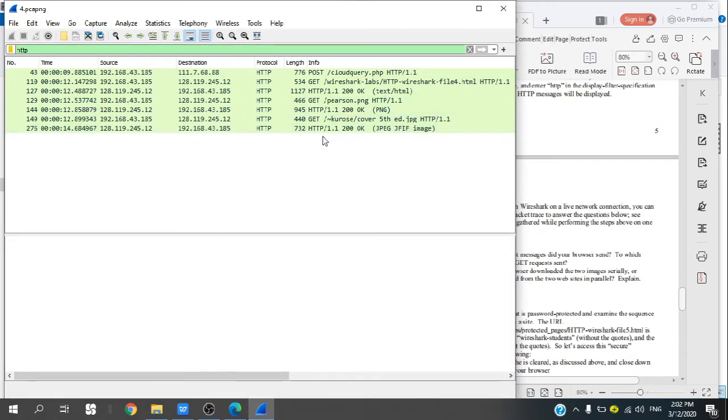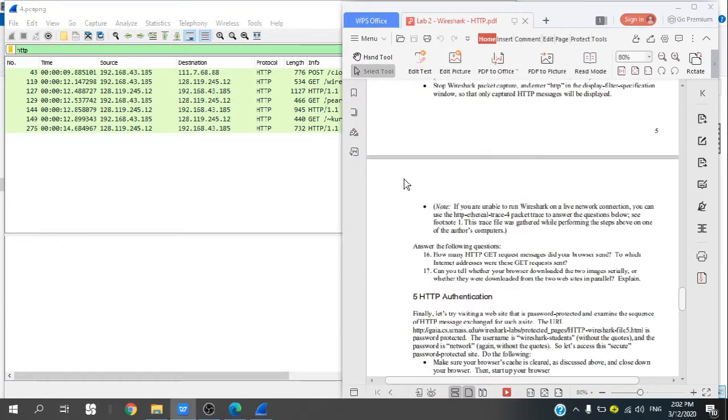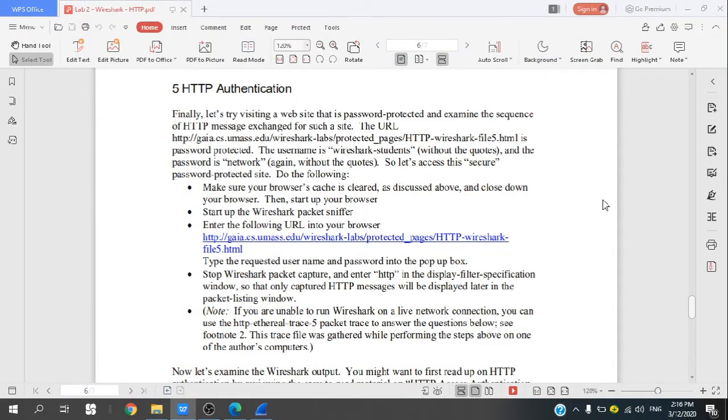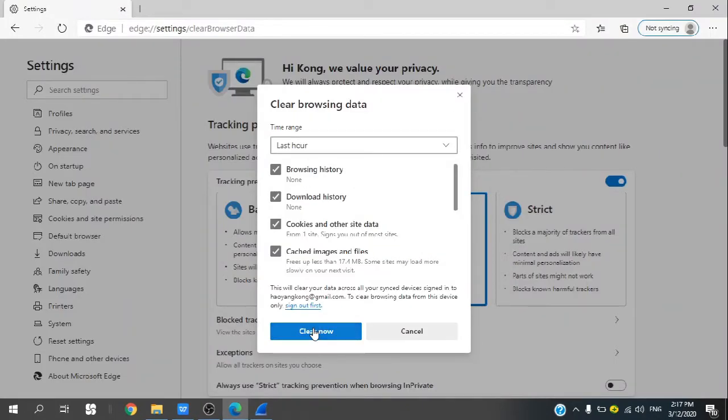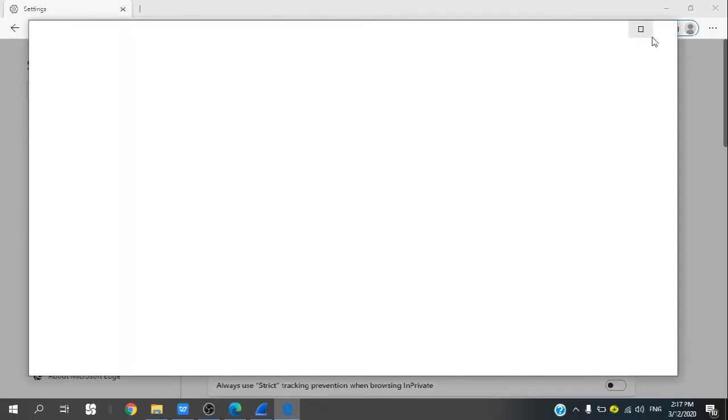By looking at the pattern there, we can say that the 2 images are downloaded serially. Okay, the last part that I'm going to present is part 5, HTTP authentication. The first thing I have to do is clear my browser cache. So I will clear my browser cache.